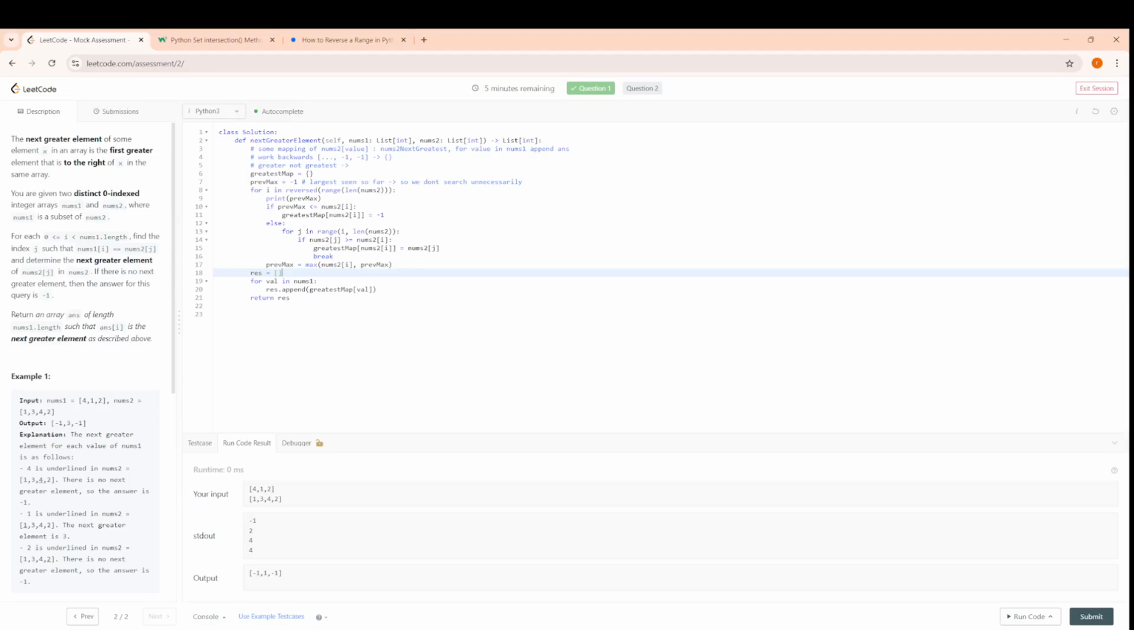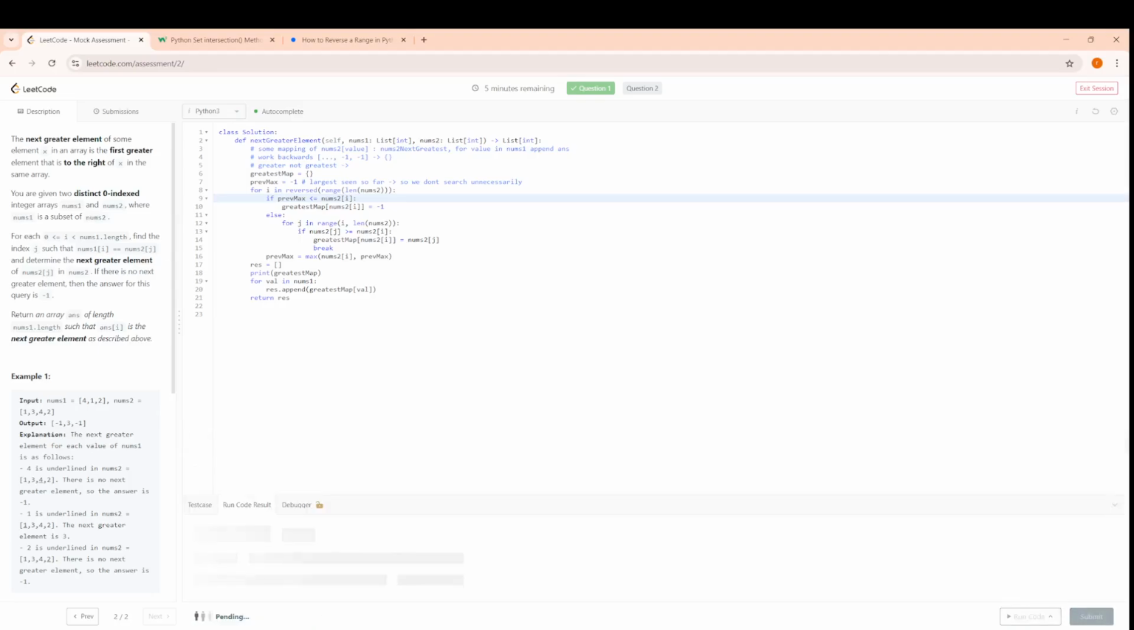Yes. Okay, so that looks correct. So I will print greatest map to see if my map is correct. So 2 is -1, 4 is -1, 3 is index 3. Which is correct.